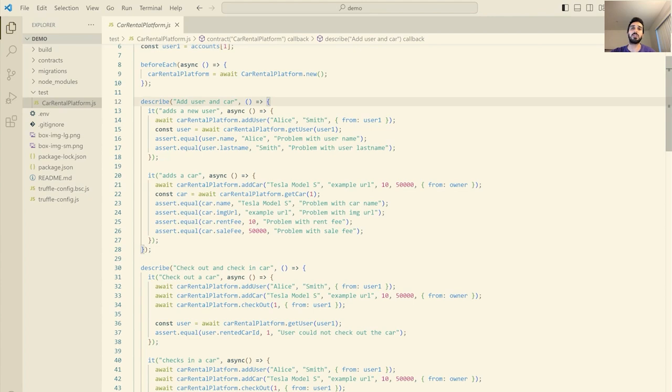This describe function groups similar tests together, so it will be easier for us to anticipate what's happening, and it would be more readable. In this describe function, we set add user and car, since we are going to have two tests here. First one is to add a user, and the second one is to add a car.